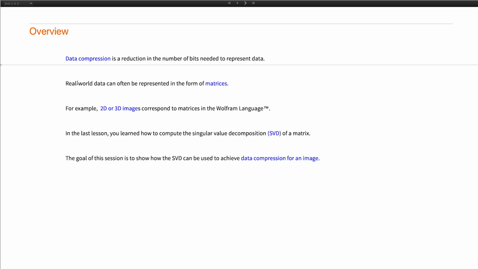Now, the nice thing is that a lot of real-world data can actually be represented in terms of matrices, which has been the theme of this course. So, for example, 2D or 3D images in the Wolfram language correspond to matrices in some sense. Sometimes there are a bit more general matrices, but basically matrices are good enough for representing images in the Wolfram language.